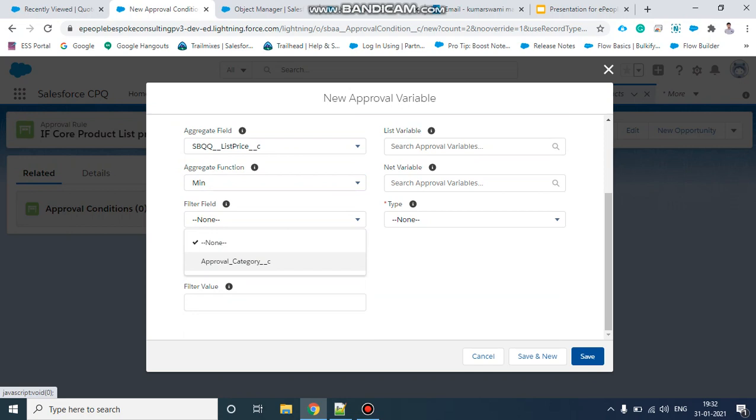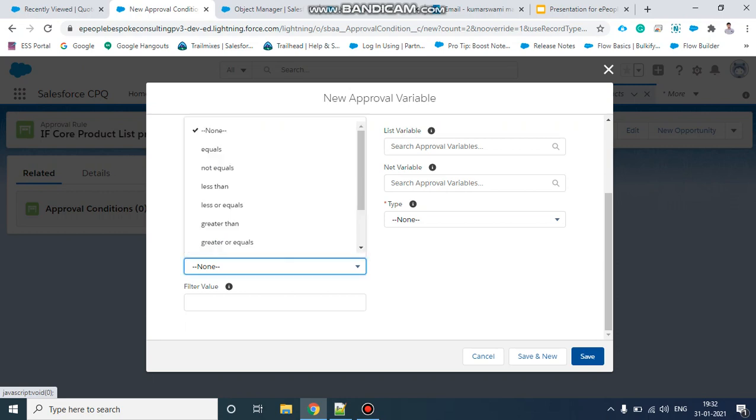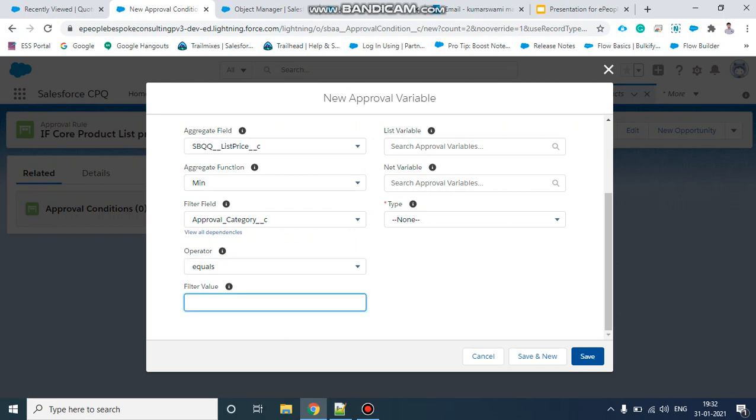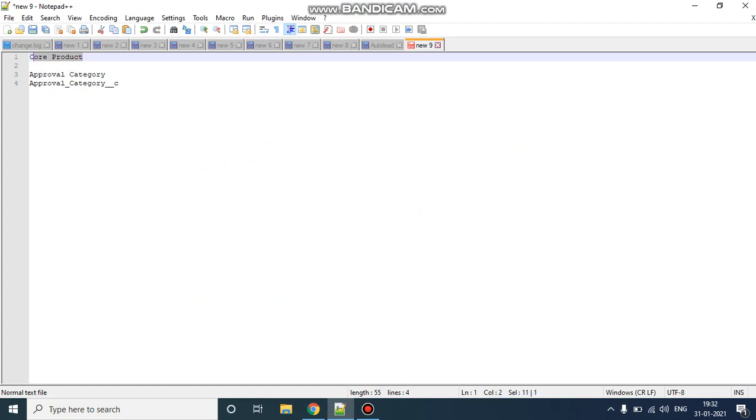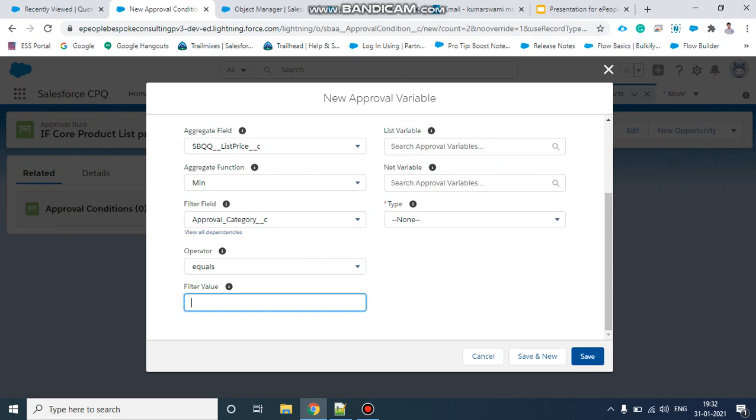And we will set a filter field, like the family of the product. Based on that, the filter will apply on those products. Here I have taken approval category equals to core product, so those products should be summarized on that list price. Okay, I will select the type as summary, and I will save this.